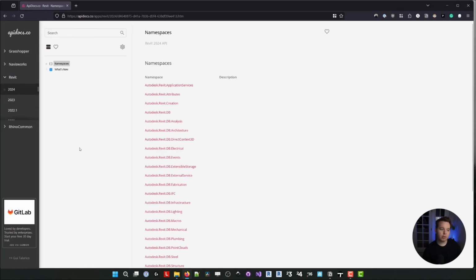Clicking on the version that we're going to use, in this case Revit 2024, we'll see all the different namespaces once again. As mentioned before with the dog example, namespaces are those overarching categories that we're going to use within the Revit API. In this case, you see a creation namespace, a Revit.DB namespace, architecture, electrical, mechanical should be in here, structural. Those are the big picture items of our namespaces.